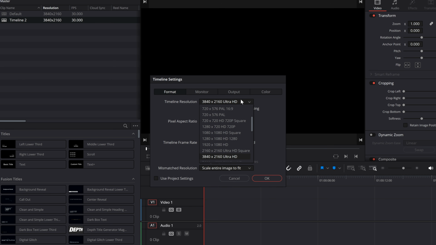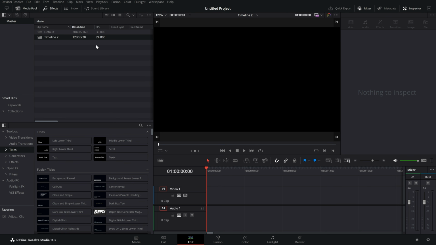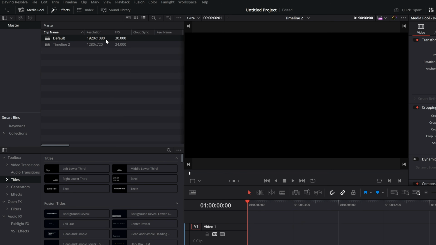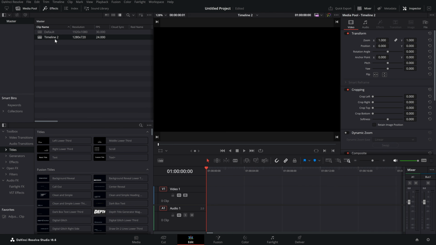So let's change this now to 720p and we can change this to 24 frames and then click OK. So now we have our default 4K 30 and this timeline 2, 720p, 24. If we go to our project settings, let's change this back to 1080p. Our default is going to change because this one is still connected to our project settings, but this timeline 2, as mentioned, is completely independent. We can set this to be whatever we want it to be.